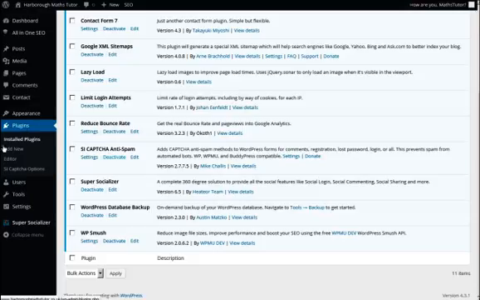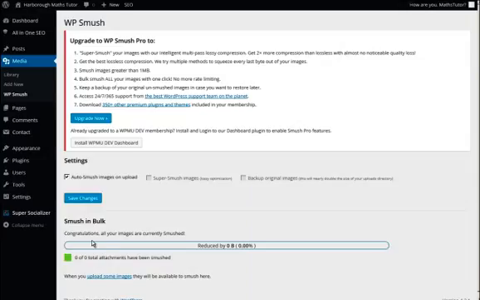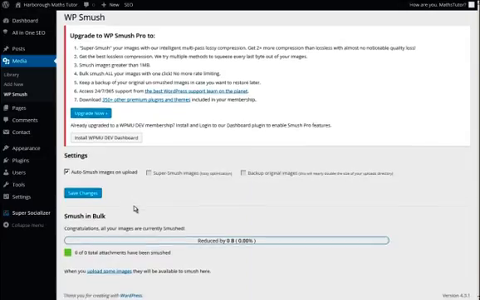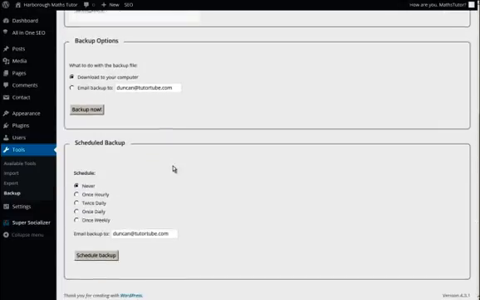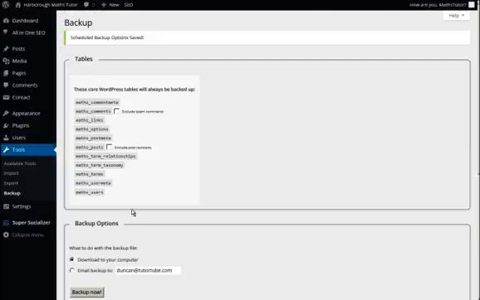Next one, Super Socializer. I'm going to come back to that in a second. Database backup and Smush. Smush has settings in theory, but there's nothing for you to change. Just leave that as it is, because we're using the free version. WordPress database backup, under tools backup, the option I would suggest you use is scheduled backup. I would use once weekly, email backup, and then schedule backup. That's that saved. Now back to plugins.